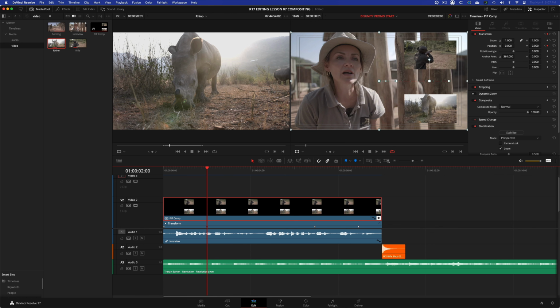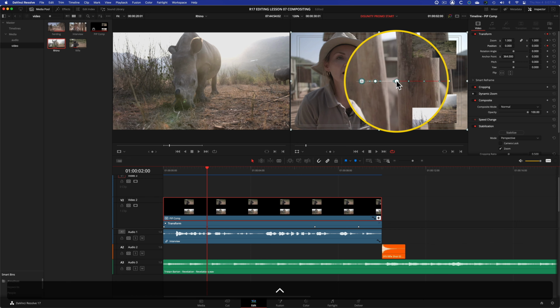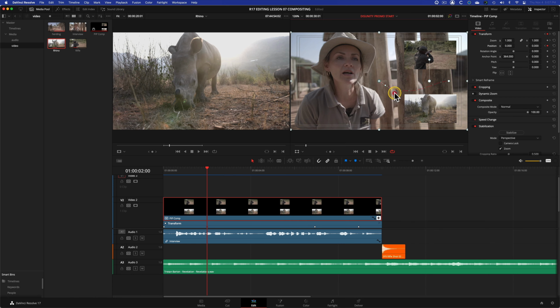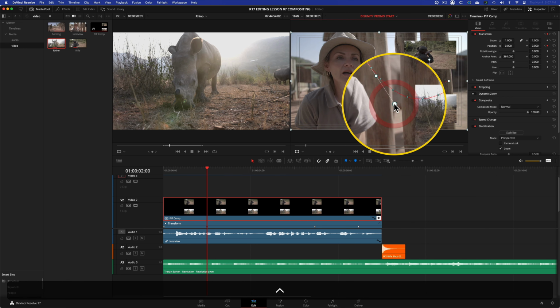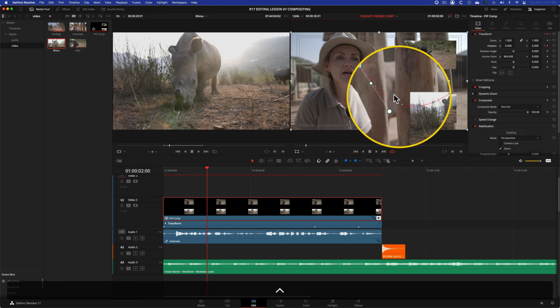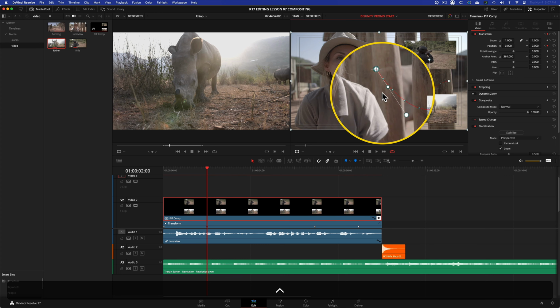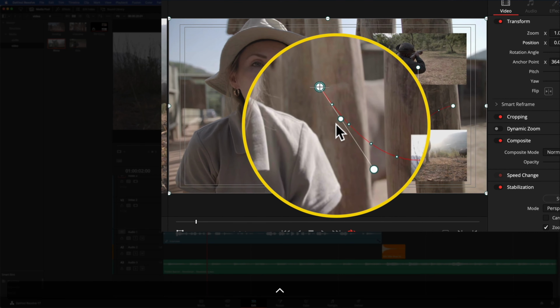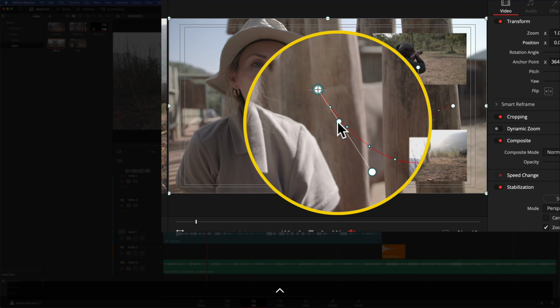Now at the current keyframe position, the viewer shows two handles on the motion path. The larger outer handle on the right allows you to modify the shape or the curvature of the path. So if I pull it out this way, you can see that it is changing the curvature. The smaller middle handle controls the acceleration of the animation.